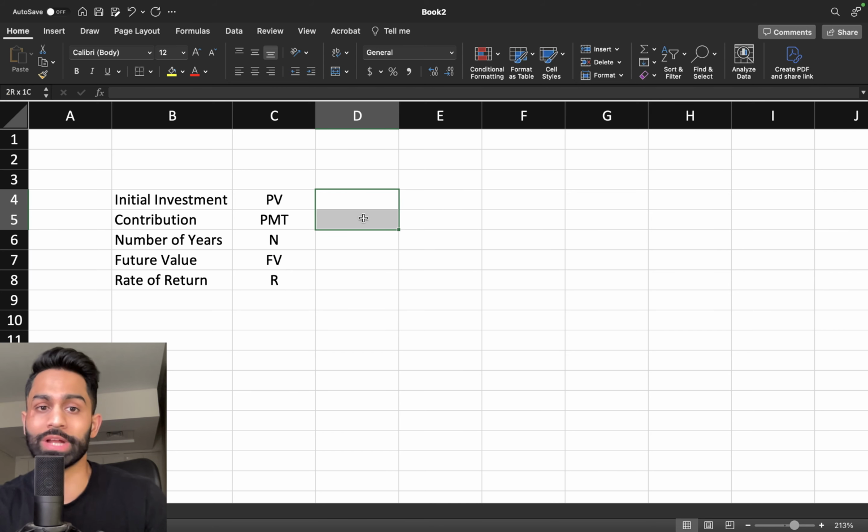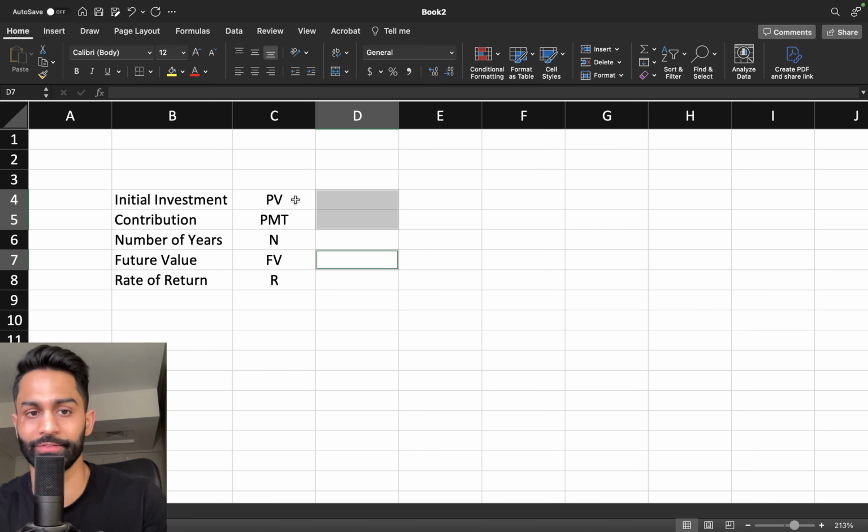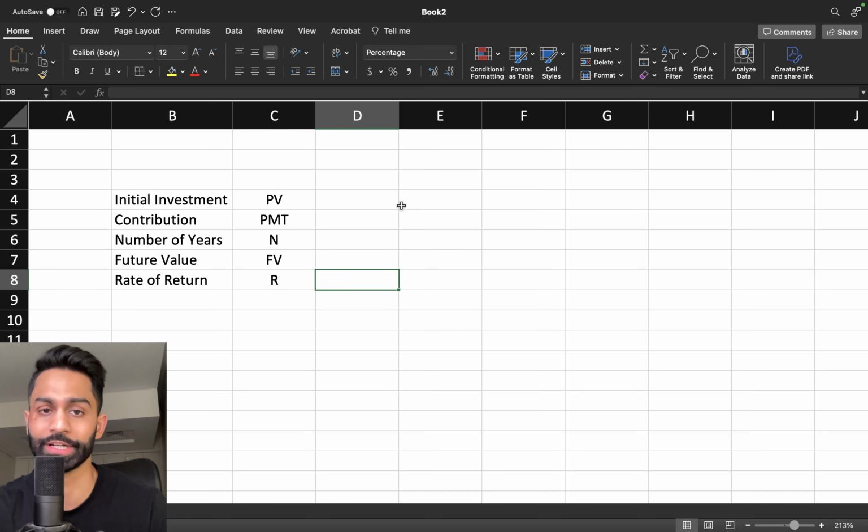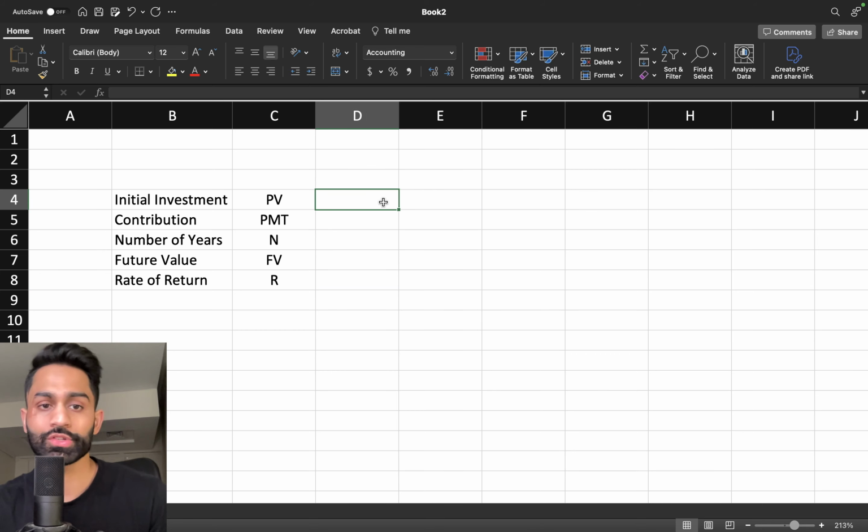And what we're going to do now, obviously, is make sure that the formatting is right. So we're going to hit these 3 cells, which is basically PV, PMT, and FV, which need to be in dollars. So we're going to hit dollars over here. N is going to be just general because that's number of years. And R is going to be the rate of return, which needs to be in percentages. We're going to hit percentage over here. Okay, so now you can get started with this calculation.